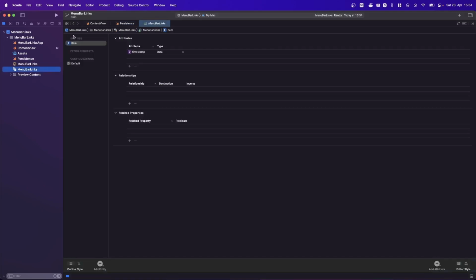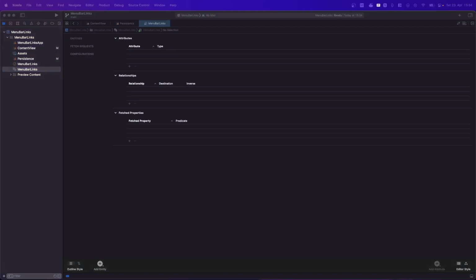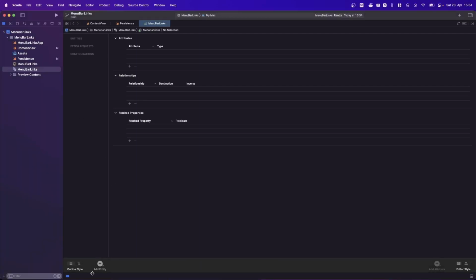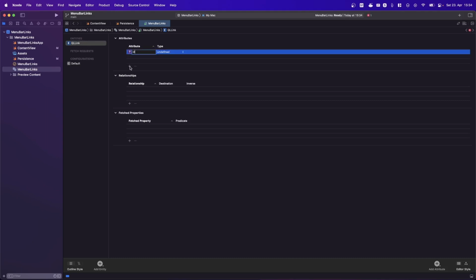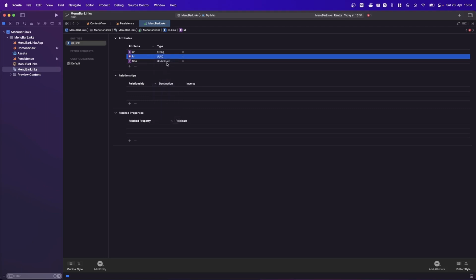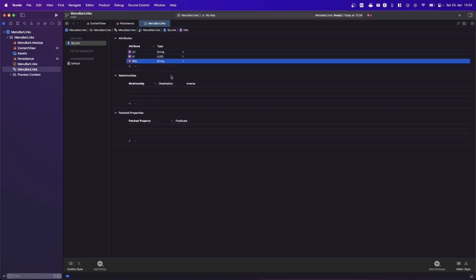Then let's also clean up the model so we don't need this random Item entity. Let's get rid of that. And I think we can just get started by creating our model. So let's add an entity. I will call this one QLLink, for QuickLinks link. And it will have an ID, a title, and a URL. The URL will be a string, the ID will be a UUID, and the title will also be a string.